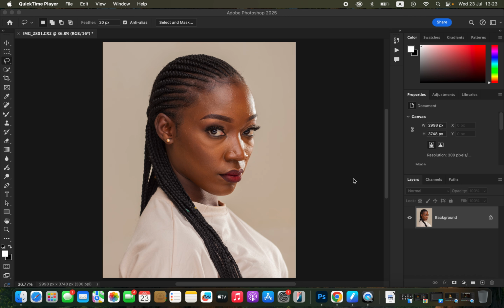So after importing the image or the photo that you want to edit within Photoshop, the next step is going to be working on the skin retouching. For the skin retouching, we are basically going to be using frequency separation as a skin retouching technique. Remember, frequency separation is going to take this very image and divide it into colors and textures.